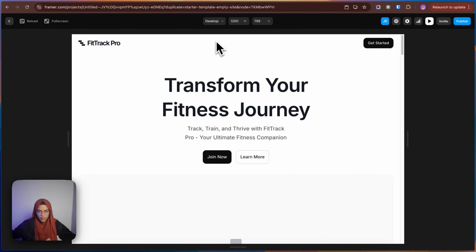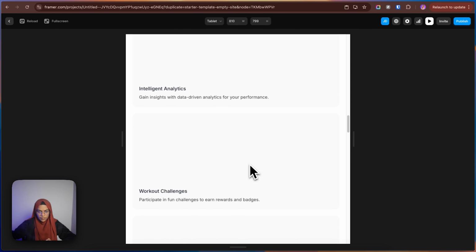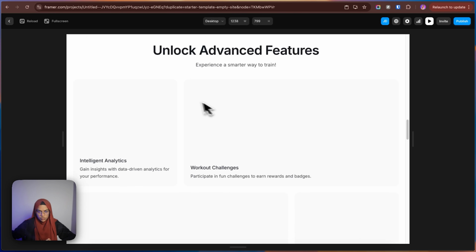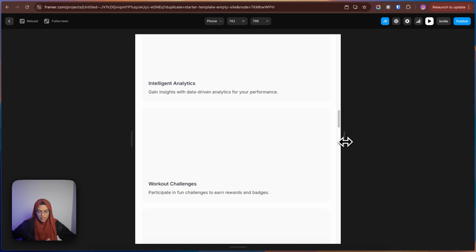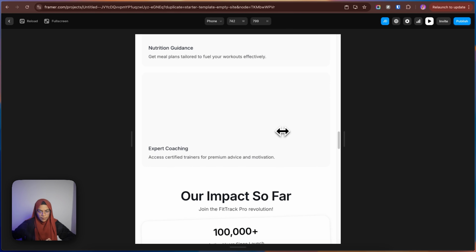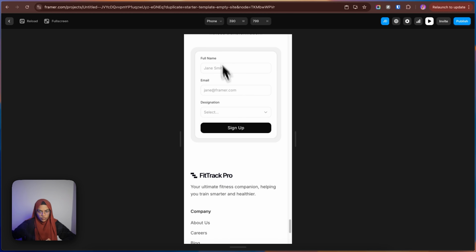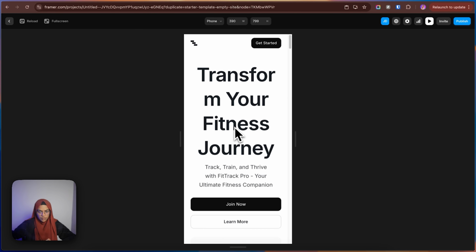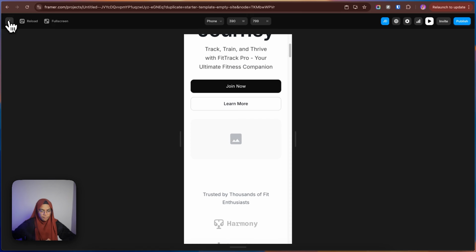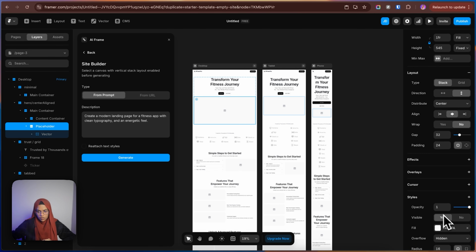As it is a desktop, let me go to the tablet view. Here it has used the bento grid, and it has even aligned perfectly in the tablet breakpoint. Let me go to the phone. It looks nice. Now let's change the images on it.